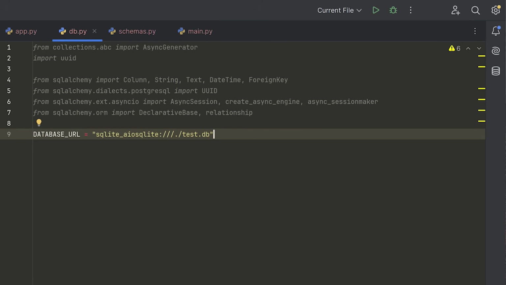Now what this is going to do is it's going to allow us to connect to a local database file on our own computer called test.db, which is in the current directory. Sorry, this needs to be a plus here, so let's fix that. We want to use SQLite plus aiosqlite, which is essentially an asynchronous version of SQLite, which is a really simple database that we can run locally.